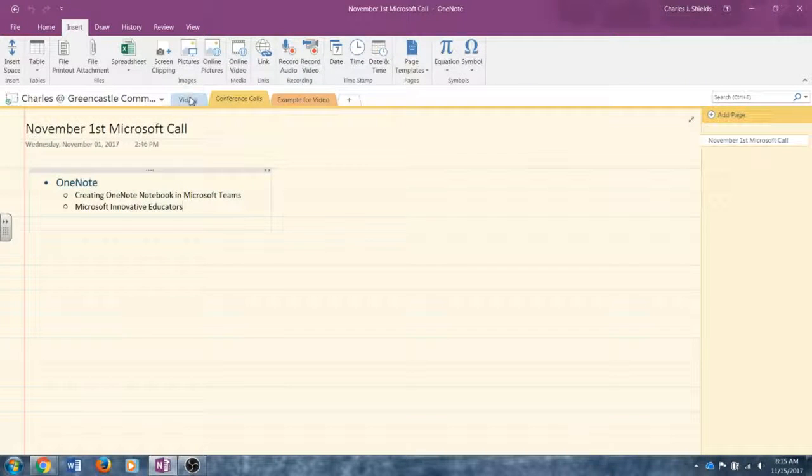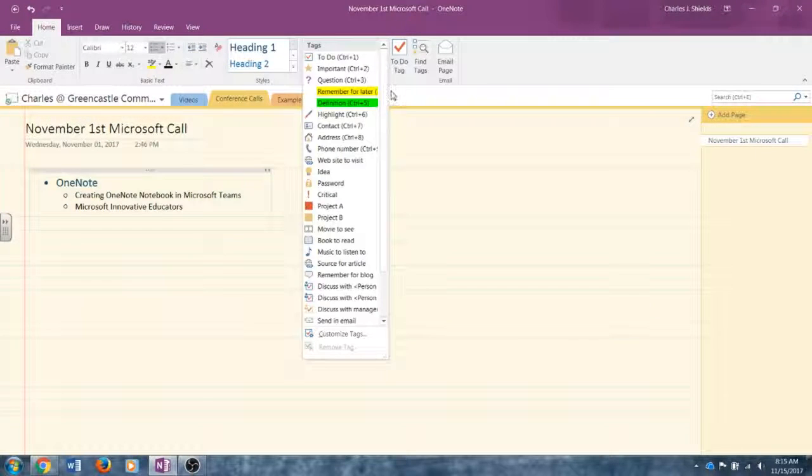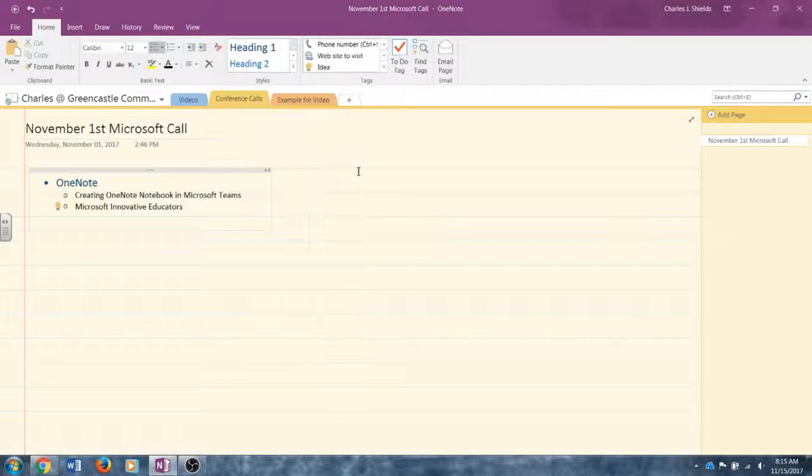Jumping back over to some of the pages I've already created just to speed things up. So I have a note here from the Microsoft conference call to look into the Microsoft Innovative Educators Program. So let's say that I want to remember that. I can go back to Home and I can give this a tag. So I can put Idea right there. So now the idea is right next to that note that I have created about the Microsoft Innovative Educator.